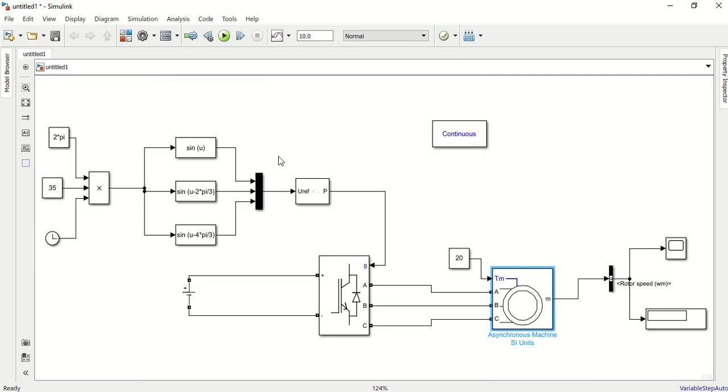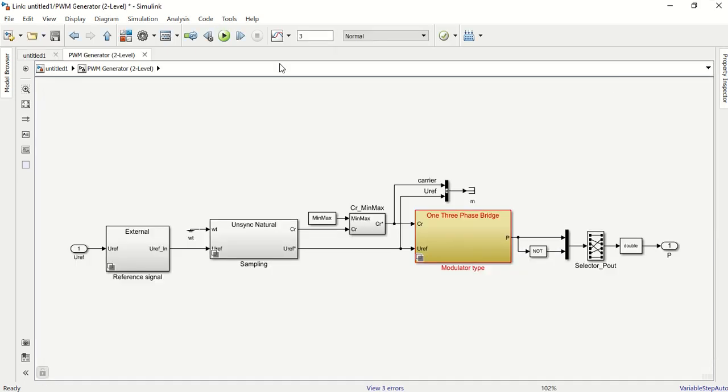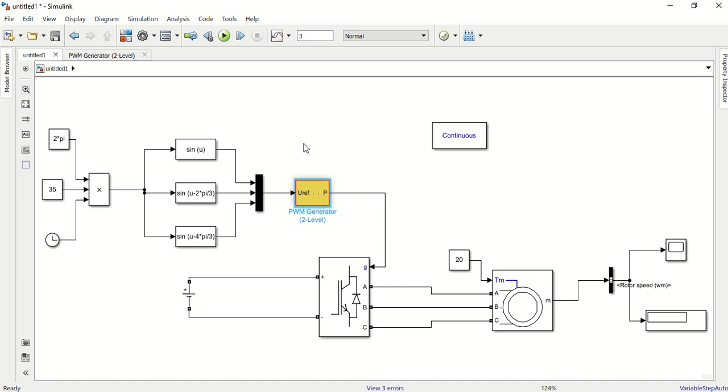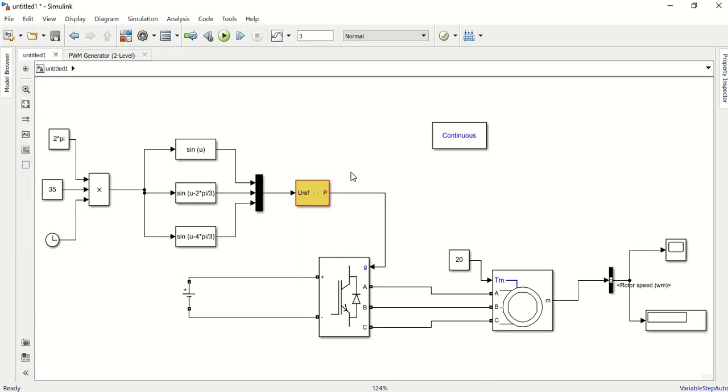So I'm going to change this to 2 or 3. It's more than enough for the starting of this induction machine. So I'm going to click run. Let's see if there is any problem here. Okay, now it's running.